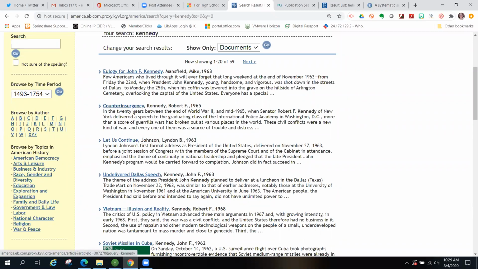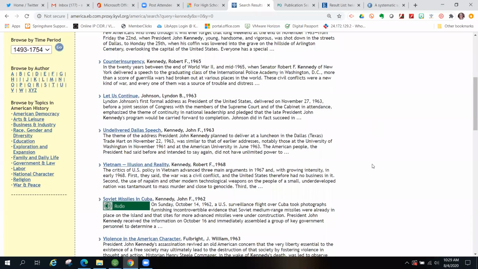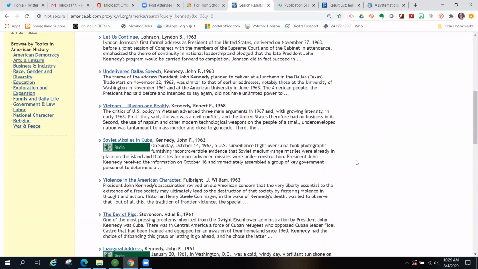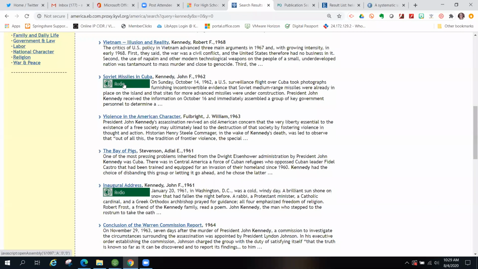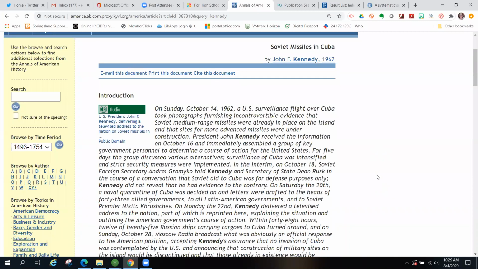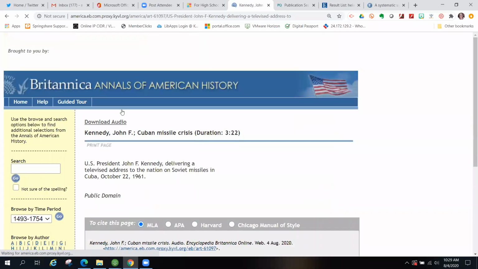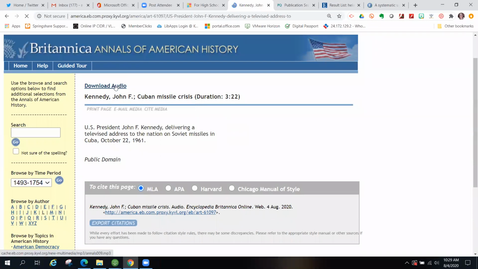Eulogy for John F. Kennedy. We've got a speech by Kennedy, 1965, Lyndon B. Johnson. And then there is some audio available, and it is public domain audio. So this is about the Cuban Missile Crisis. And I can download the audio to listen to at another time. And it's an MP3. And there is the citation here as well if I need that.